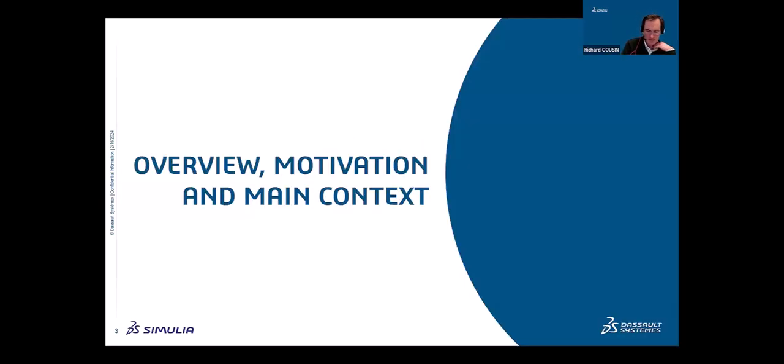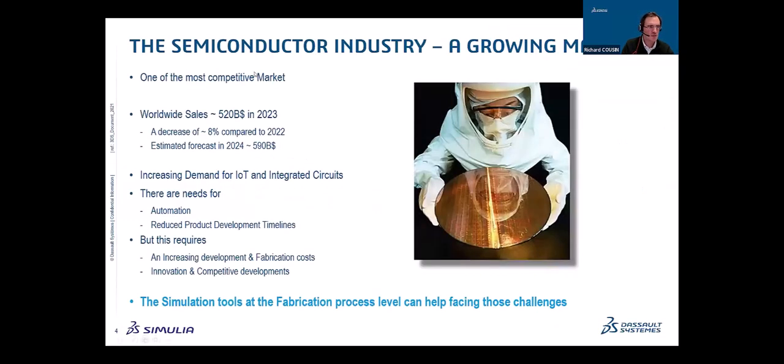So let's start with the motivation and the main context in this area. First of all, the semiconductor industry is really a strong competitive market. You see, for instance, the worldwide sales in 2023 reached $520 billion, and it corresponds to a decrease of 8% compared to 2022. But the estimate forecast for 2024 is roughly $590 billion. And then you see that in this case, we should recover to 2022 with a slight increase of 4%.